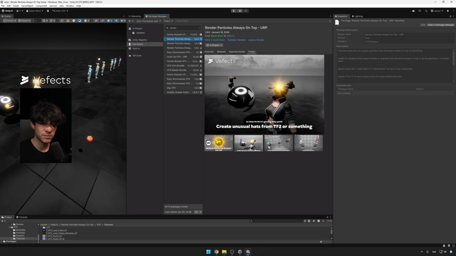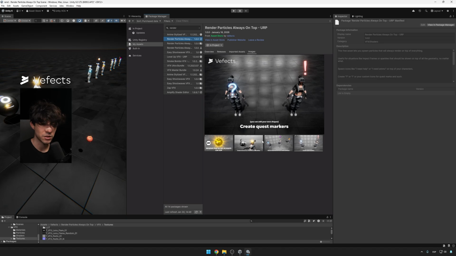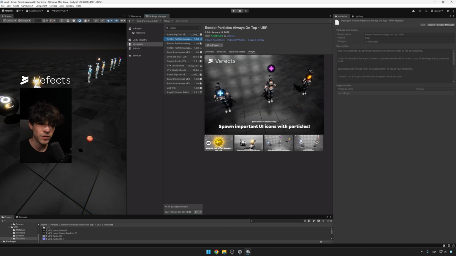I don't know why that gamma correction thing happens right there. I mean, Unity, can you fix your stuff, please?